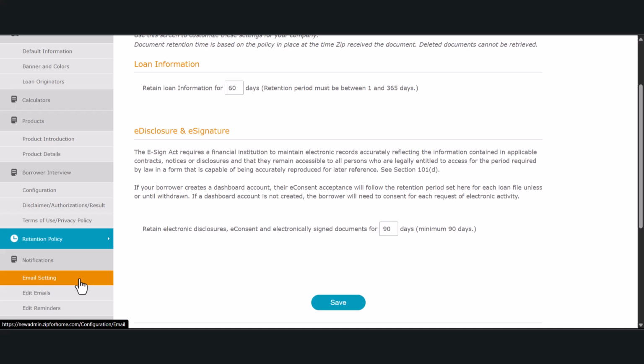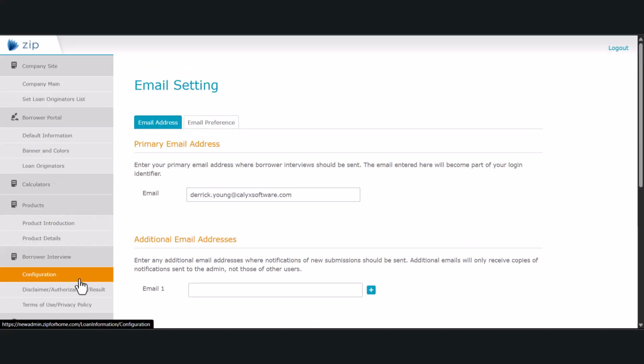Now we'll move into the Email Settings tab. On this screen, you'll see two sub-tabs at the top. We'll start with the Email Address tab, which we're currently on. The primary email address will always be the email of the current Zip user you're logged in under. This email address also serves as your username when you log into Zip.